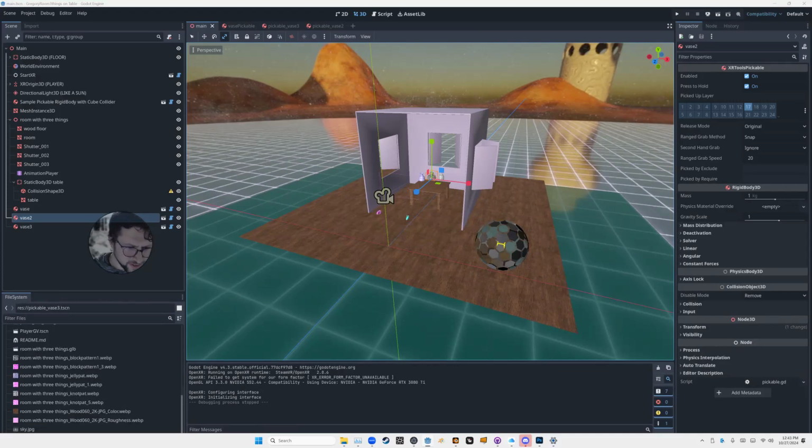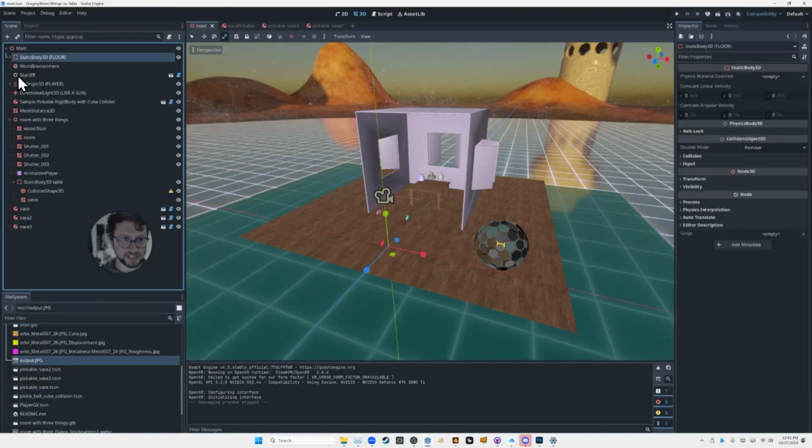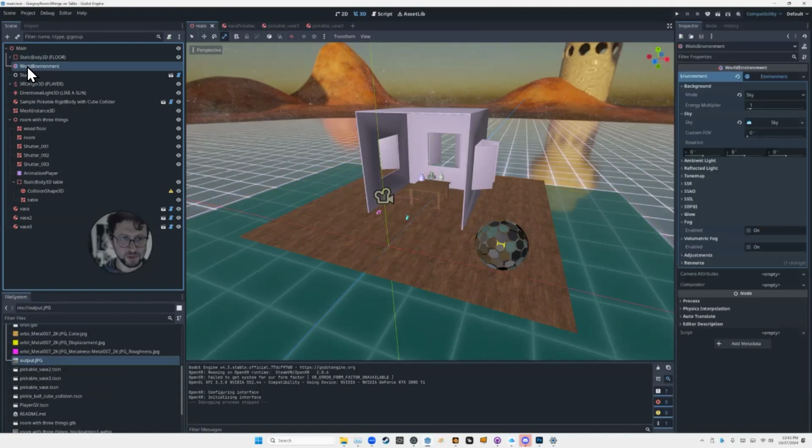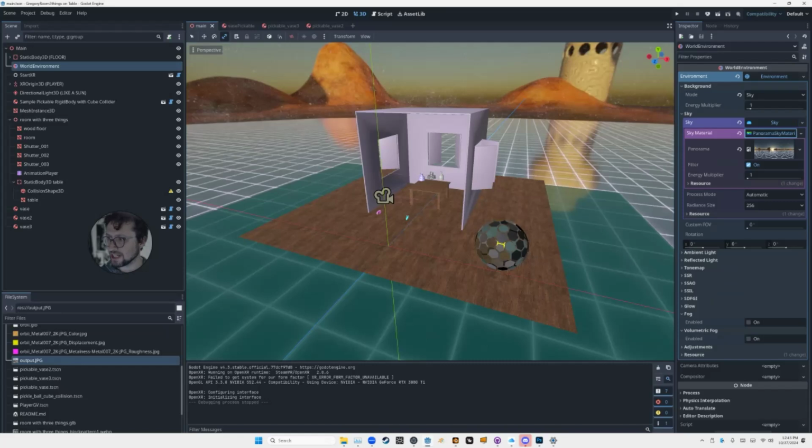Now, I think that JPEG was just called output. There it is. And now we're going to set that up as our new background. Here in the various items in our scene outliner, we've got world environment. We'll click that. And here we have sky, and under here is another sky. We'll click this one. And here it says panorama sky material. We'll click that too. And now we can see there's our sky image.